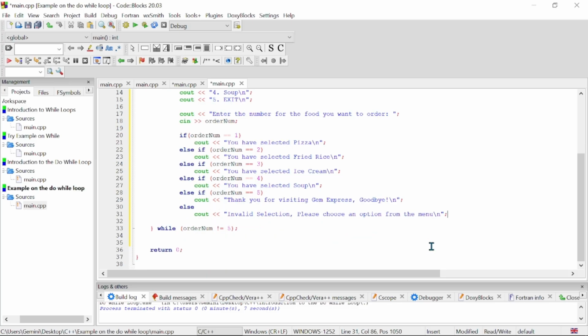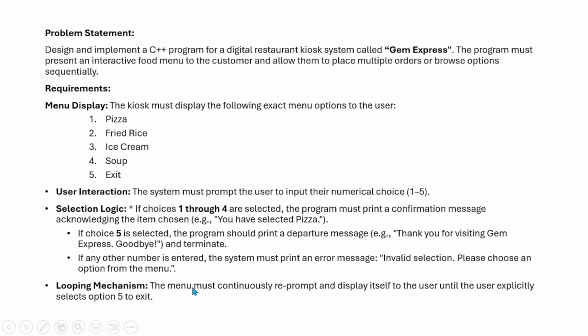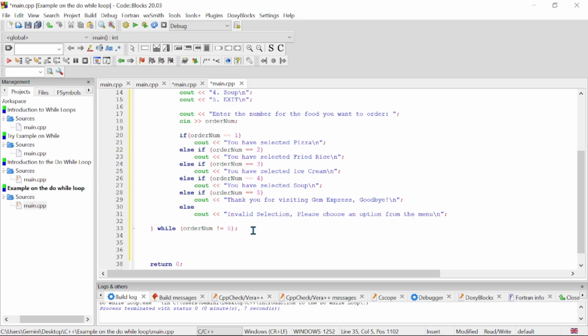Then again, that wouldn't be all. It says the menu must continuously do this until the user presses 5. What if the choice is 5, you can say thank you for visiting, then you terminate the code, right? So let's have something here. Let's get a separator line, and then we can say we are out of the do while loop, right?